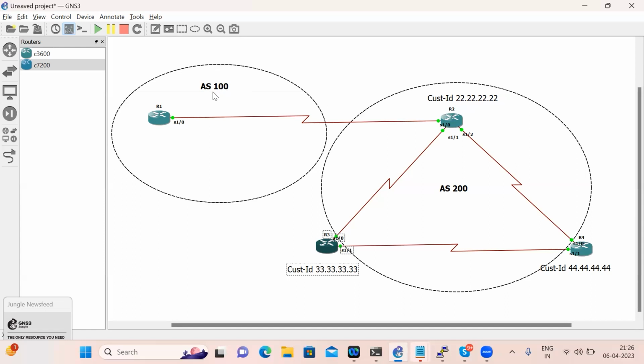This AS100 is your ISP XYZ and this AS200 is your ISP ABC. So which network will one ISP advertise to another ISP? The internal network or the customer network?